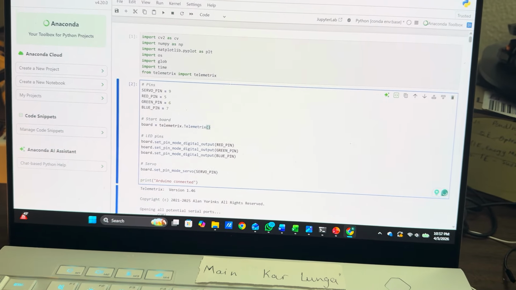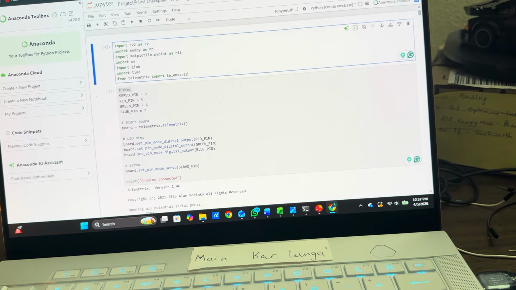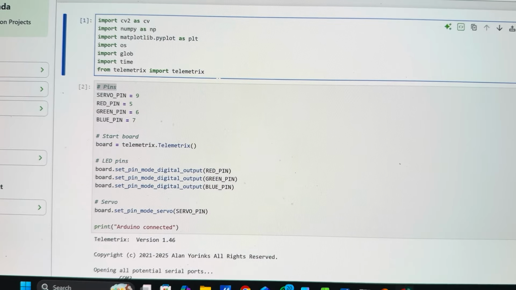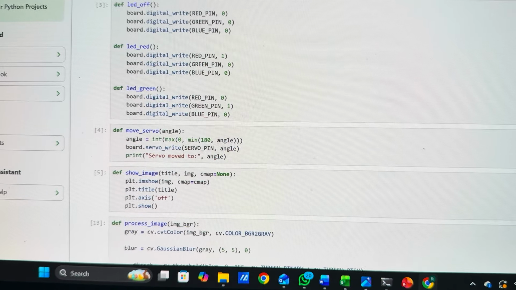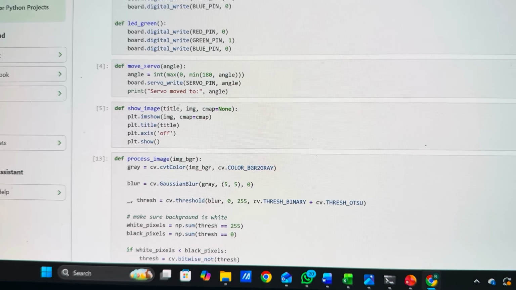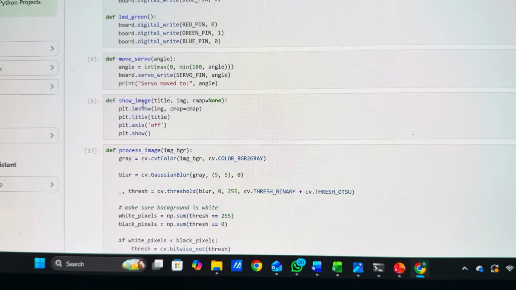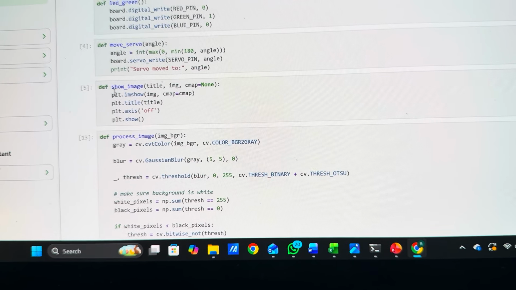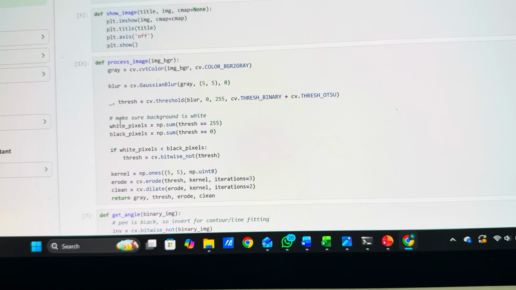The most important part of it is the code here. So I will just show what the code is. Here we are introducing the libraries. These are all the pin numbers. This is the LED setup. These are all functions that I'm declaring, so these functions will be used further in the code, just to reduce the amount of code that we have to repeat. This is something that we generally use, and show image will help us do that. Then we have process image, which is the very important part of this.